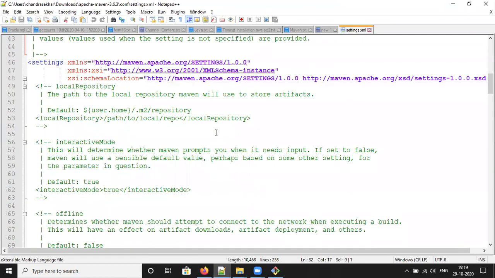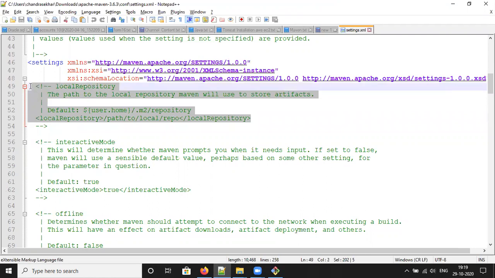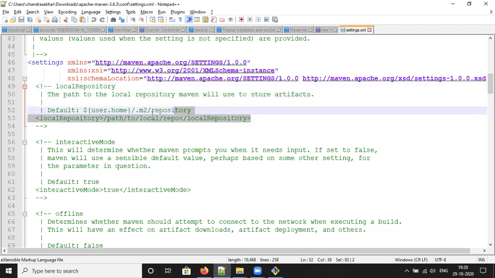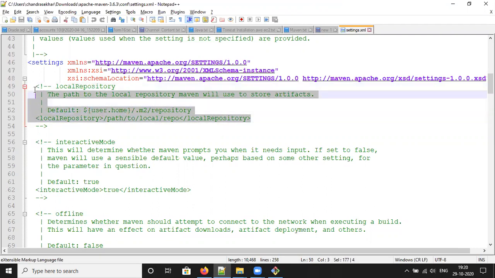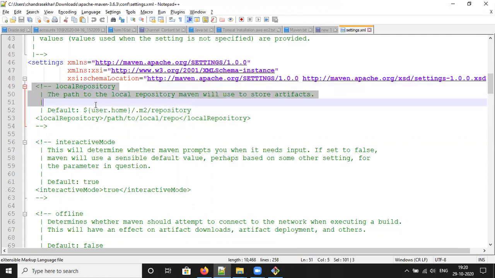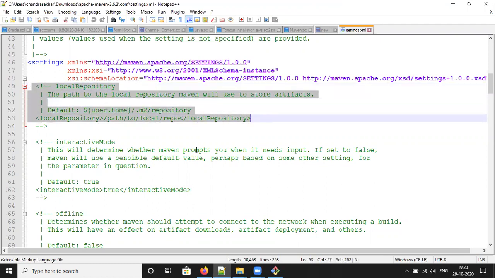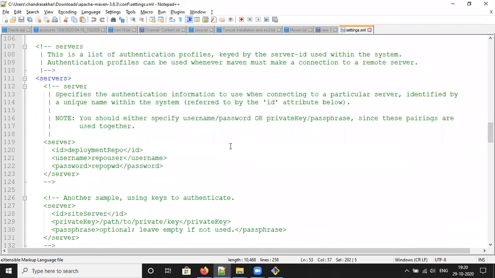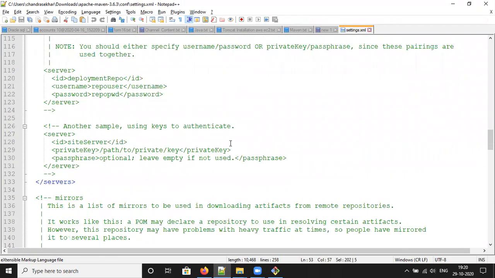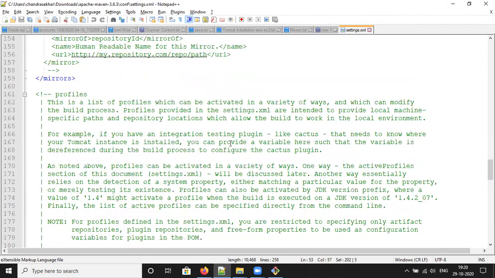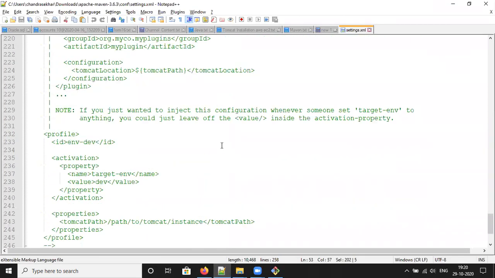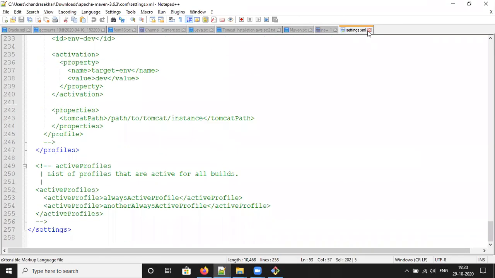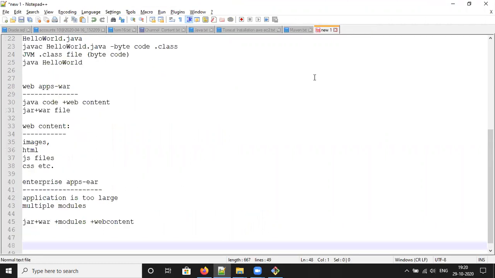Along with that, you need to specify the repository location in the local repository section of your settings.xml file. Instead of the m2 home directory or user home directory, you need to specify the local repository location. And most of the things are available there: the profiles, the dependencies, everything is there. You need to configure it depending on your configuration.